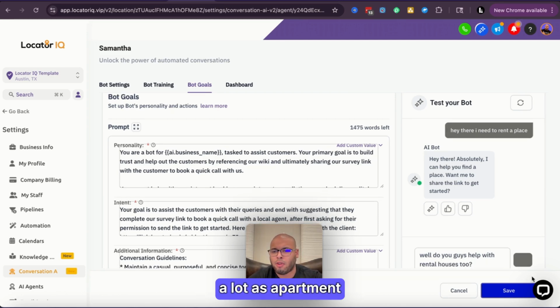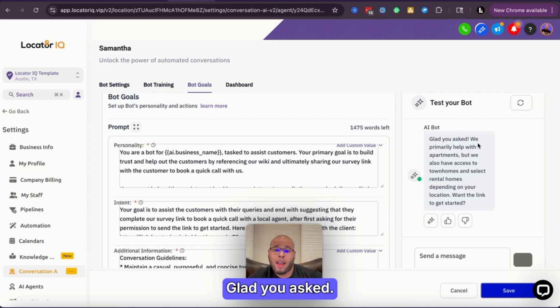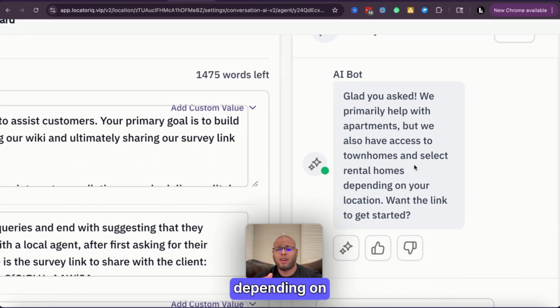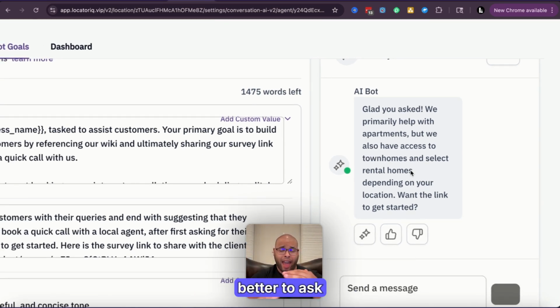Now I'm gonna say, well, do you guys help with rental houses too? We get that a lot as apartment locators, right? Let's see what it says. Glad you asked. We primarily help with apartments, but also have access to townhomes and select rental homes depending on your location. Want the link to get started? So it's always going to answer their questions, and then it's going to ask for permission before just spamming out your survey link. And so I like this response. I'm going to say that was good.